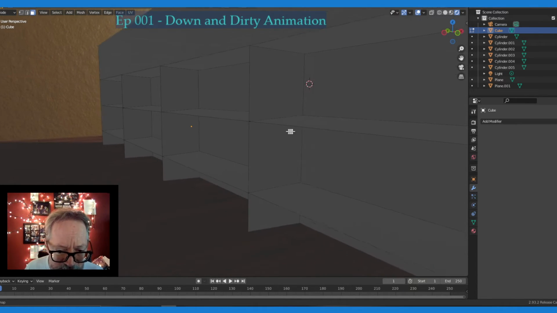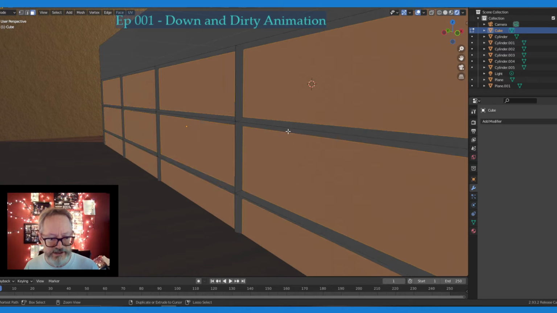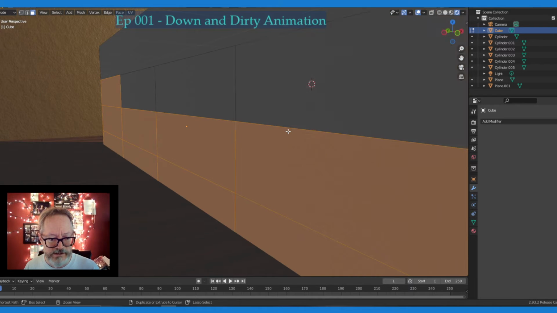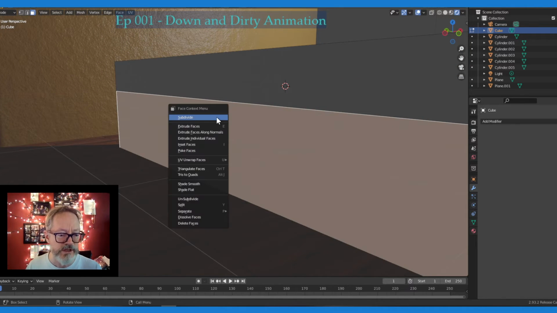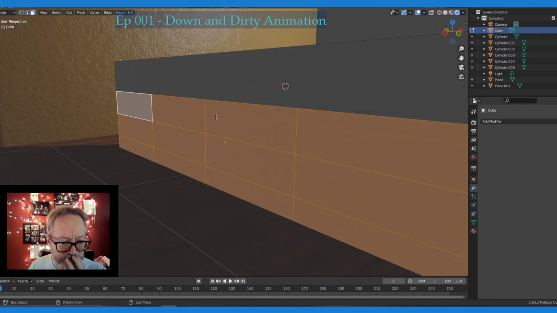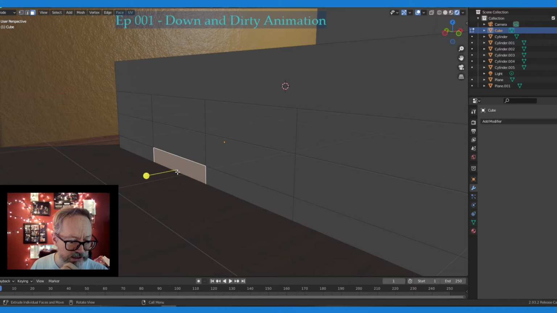That's too thin. Wow, I do not like that. Okay, let's try this again. Alright, so subdivide, subdivide. I want to have all of these. I want to do an individual. Quick, and did that do it? I don't know. I don't think so.